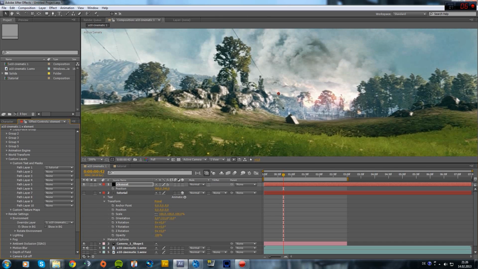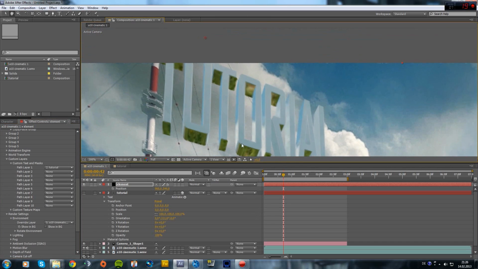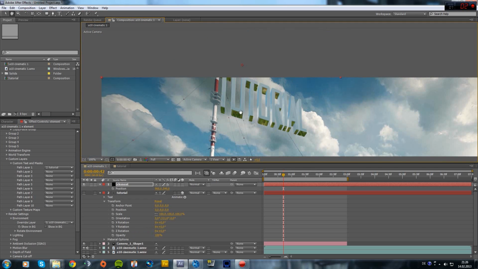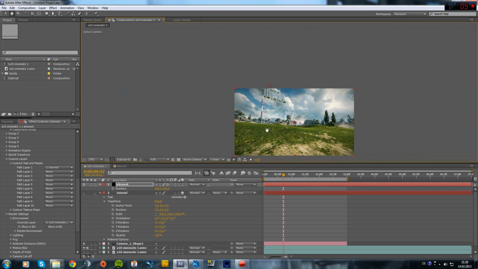And what you see is those reflections from the grass and reflections from the sky here. So that's basically how I did my 3D.